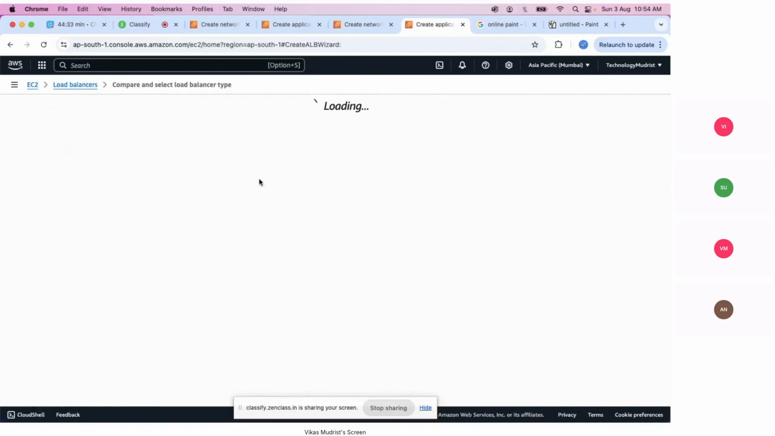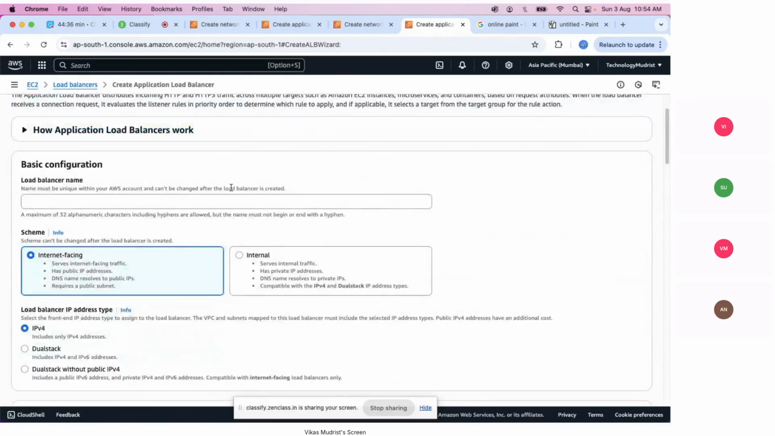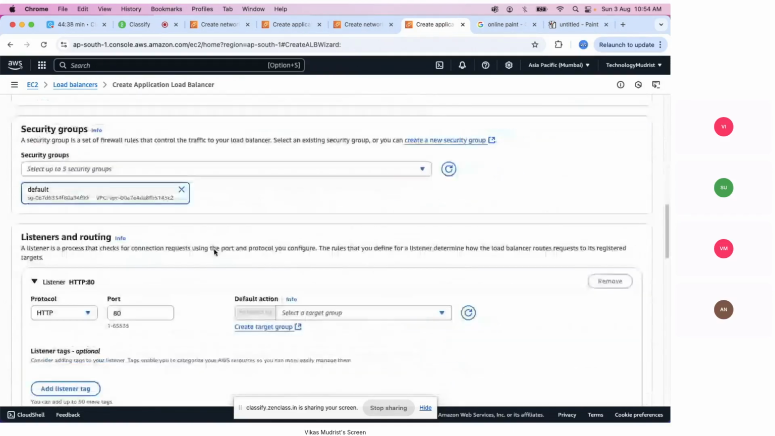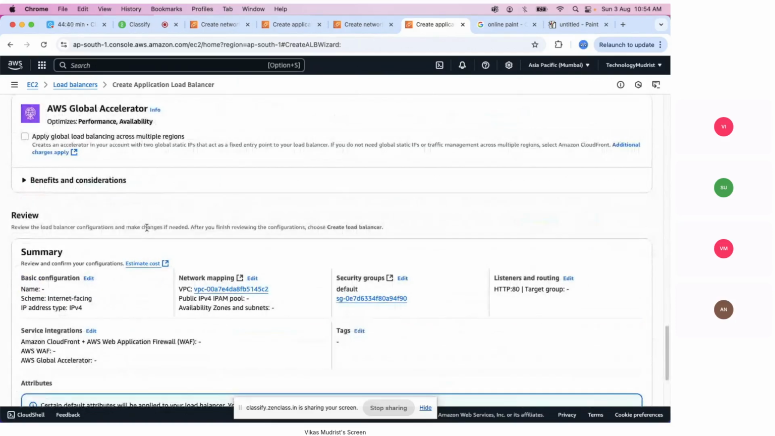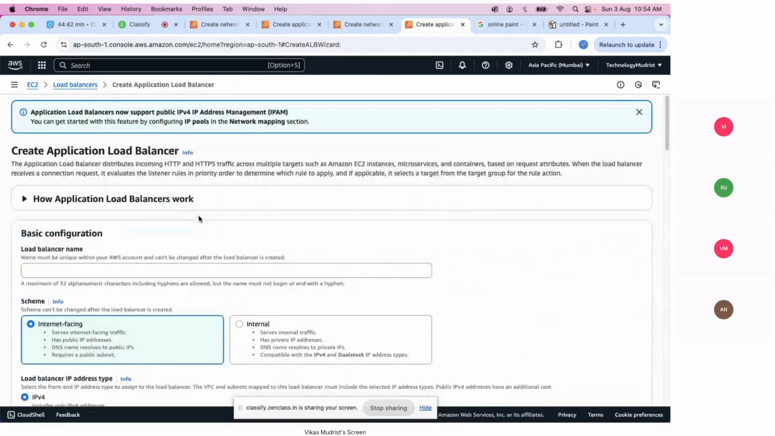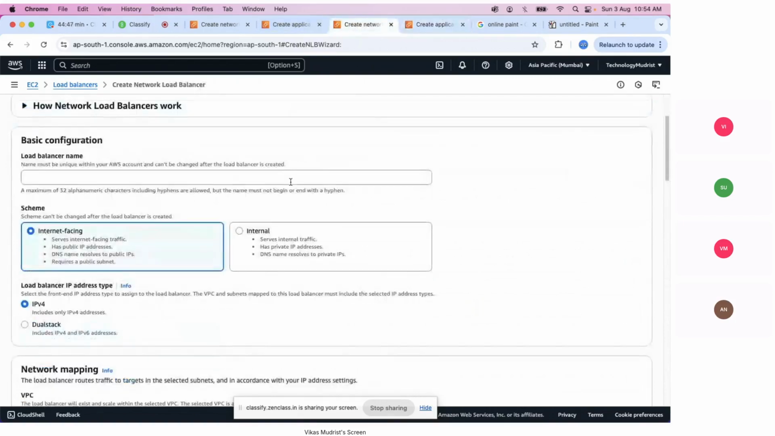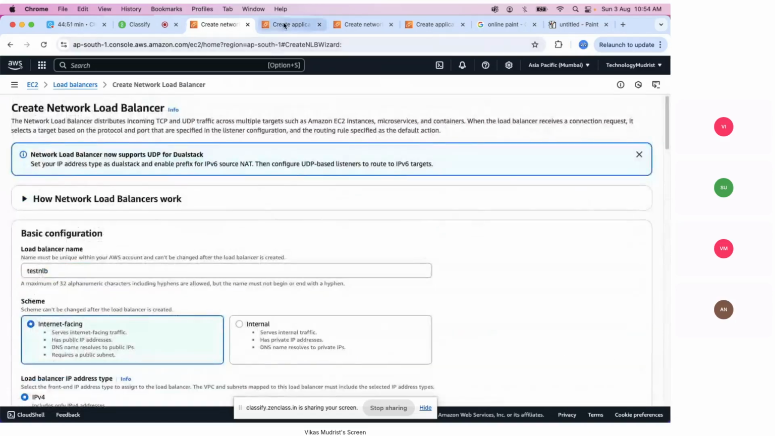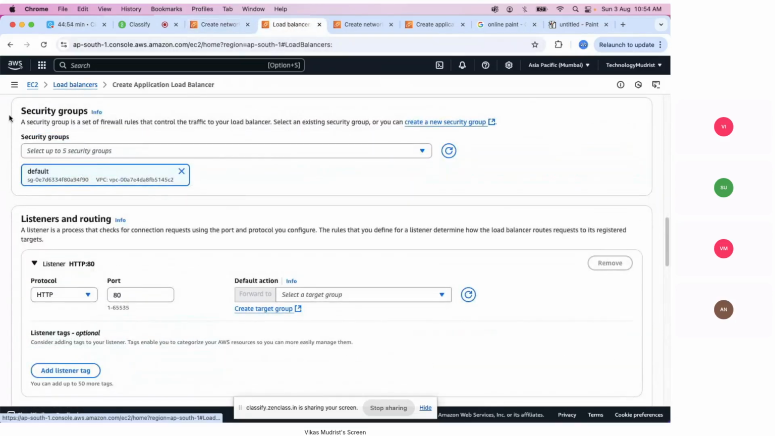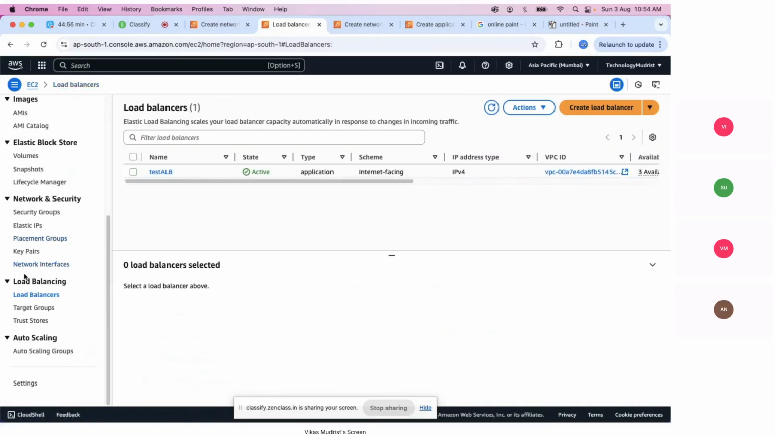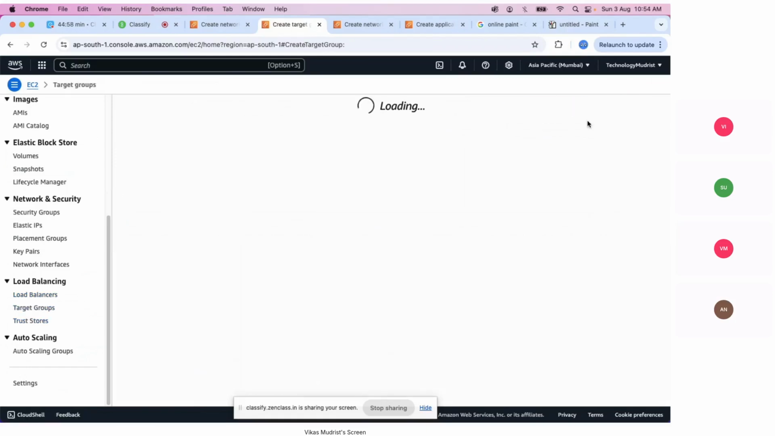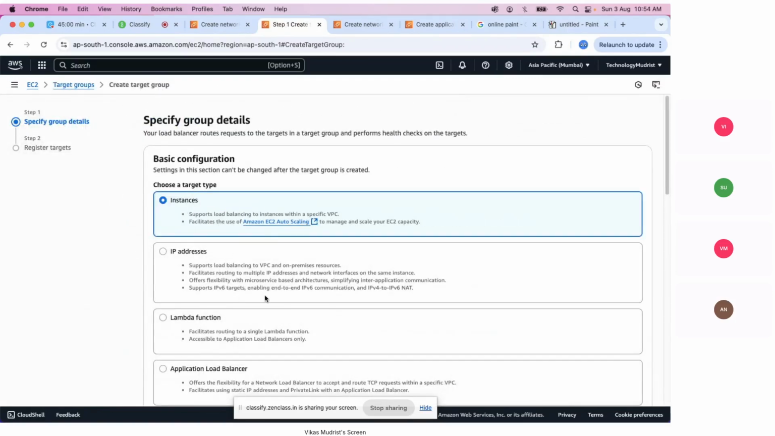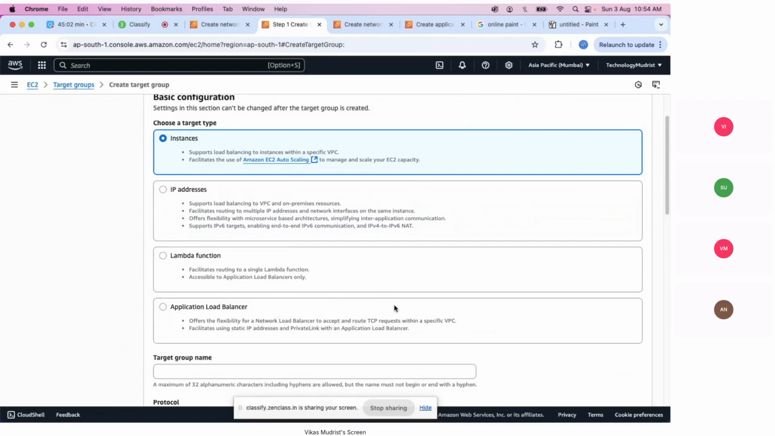I'll go to this one. Internet facing, internal facing, everything is there. Oh, sorry, I need to create the target group. TG, target group, create target group. Instance, IP address. Yes, we can map an application load balancer with another load balancer. Okay.